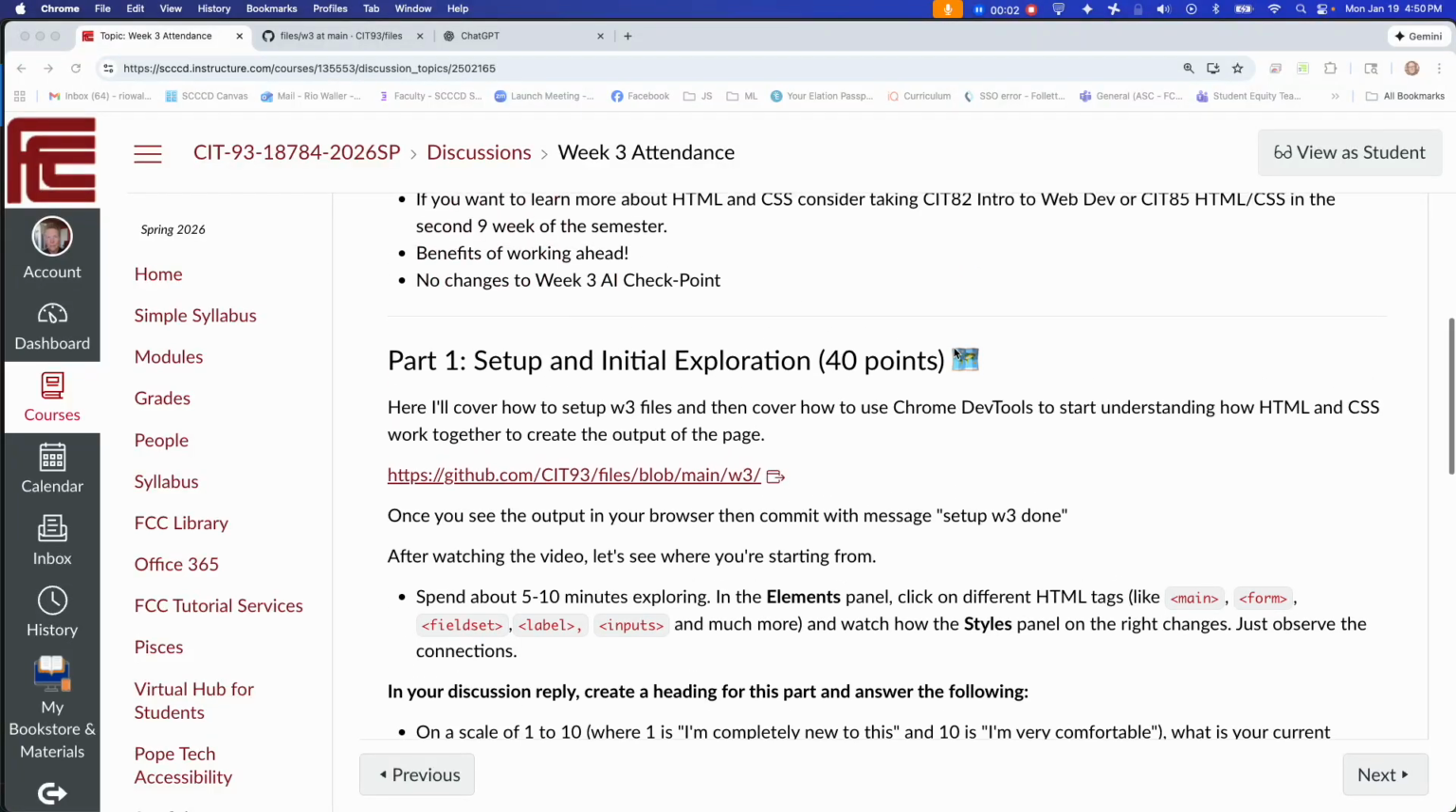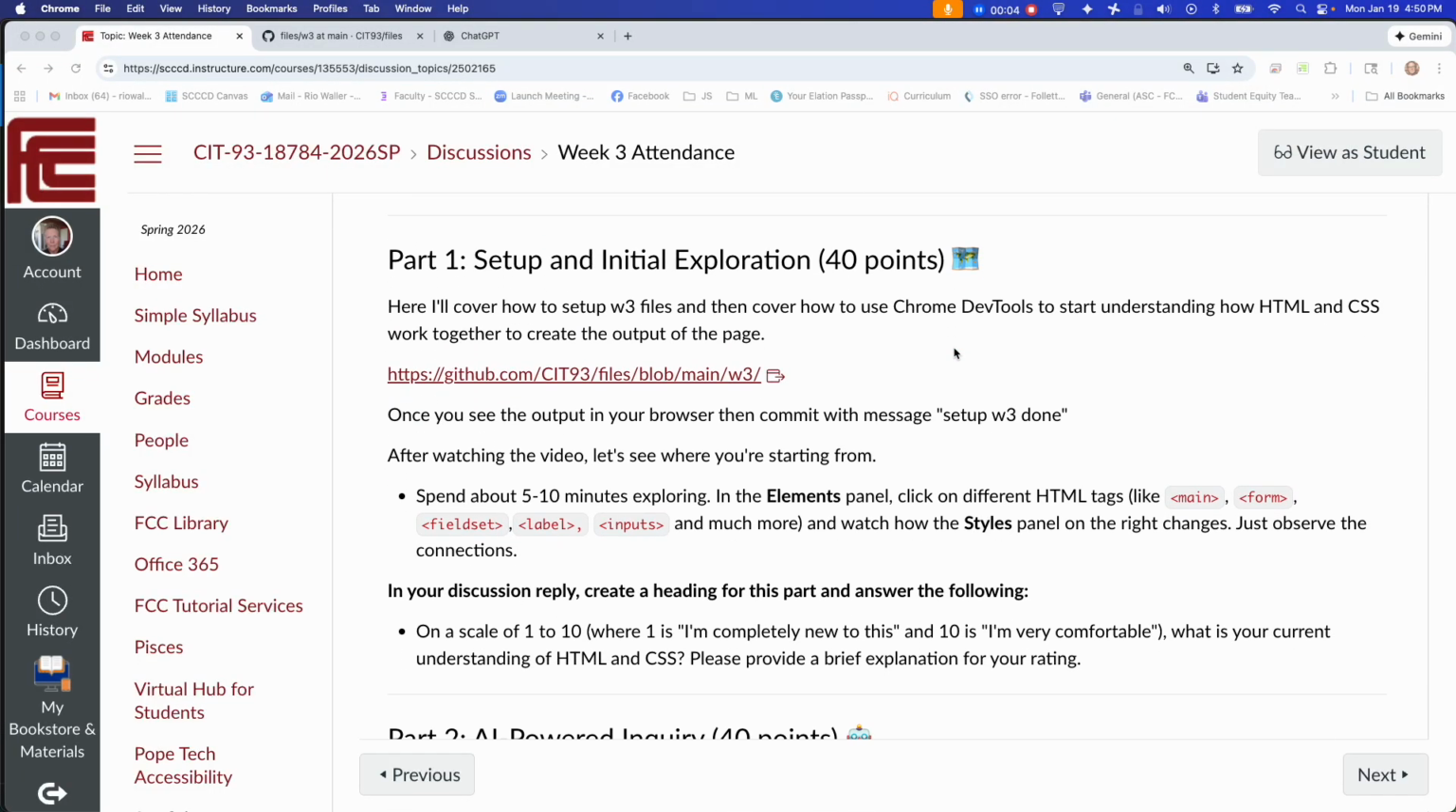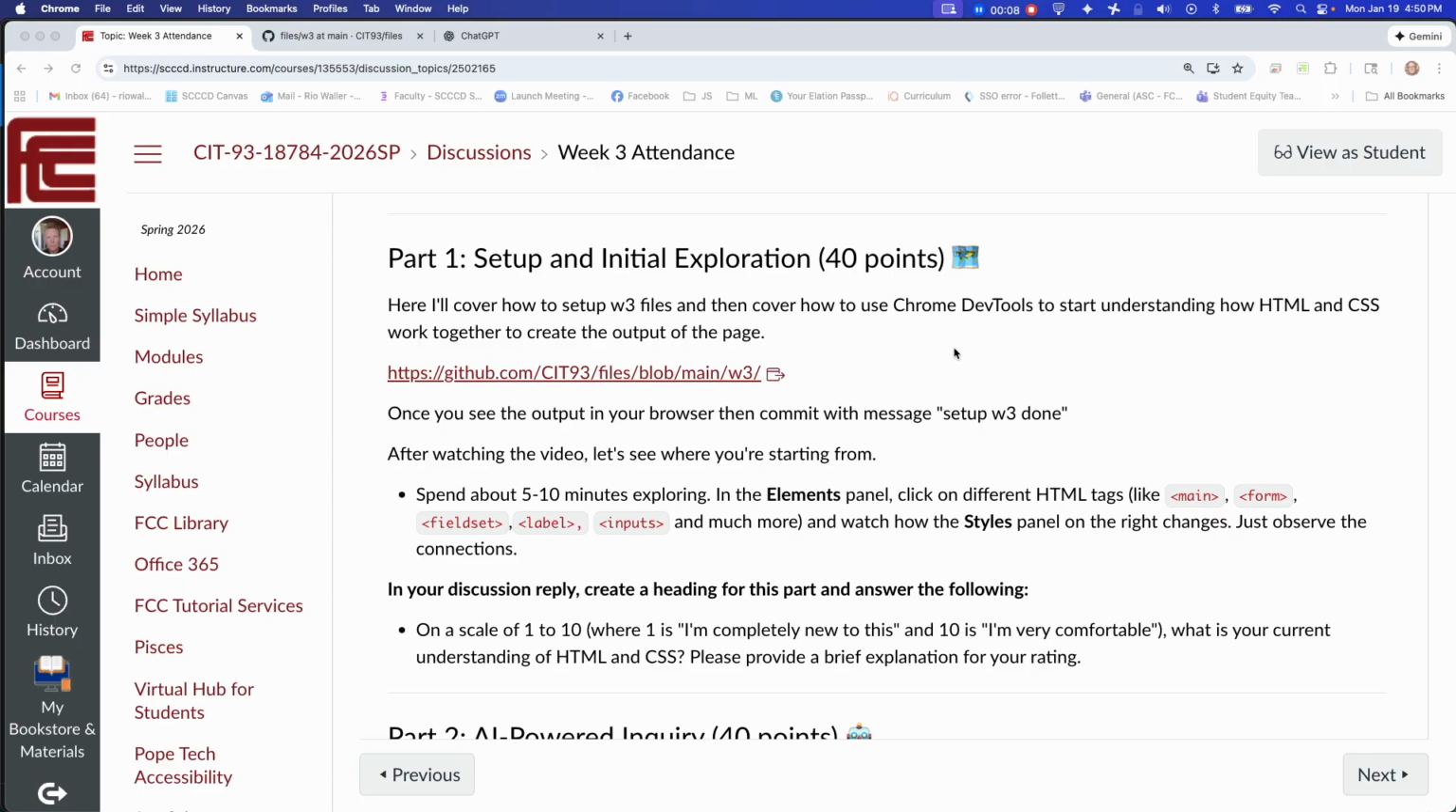So now let's move into the graded part of week 3 discussion. What I'm going to do first is show you how to set up the starting code because it's different than what we've done before. We're actually starting with a new set of files here, so I'll walk you through that. You'll do a commit and then I'll walk you through what you actually need to do with this starting code.